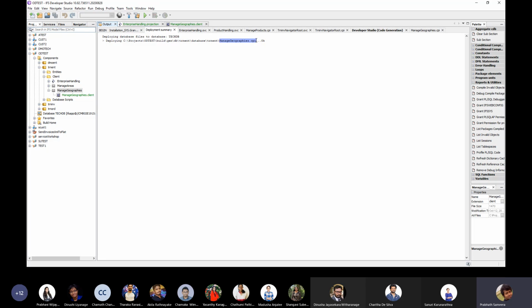You may remember that when we do generate code and deploy for the projection file, the .svc file is deployed to the database. And likewise, when we generate code and deploy for the client file, the CPI file is deployed to the database. So we will check what these CPI files are and what their contents are.